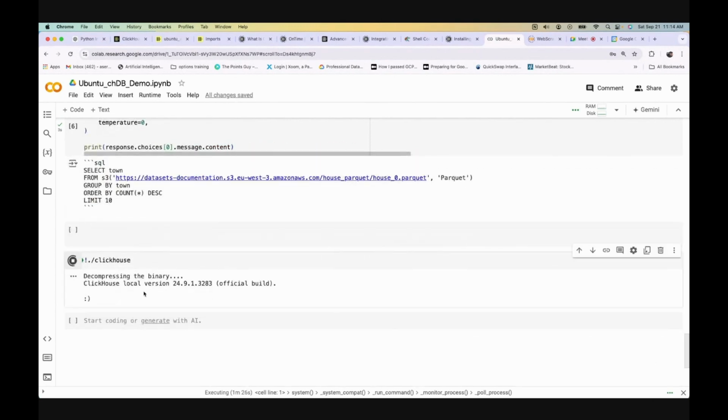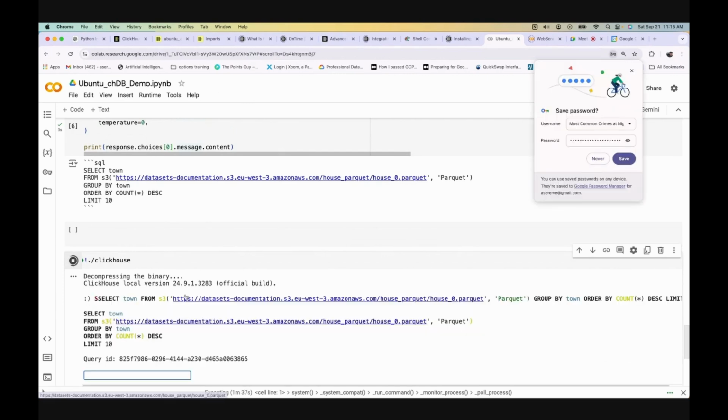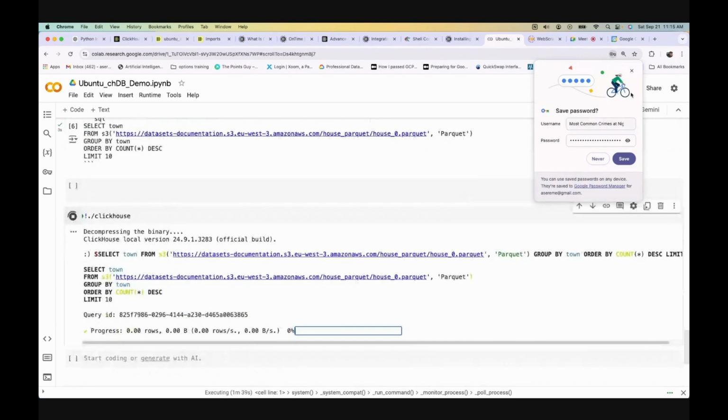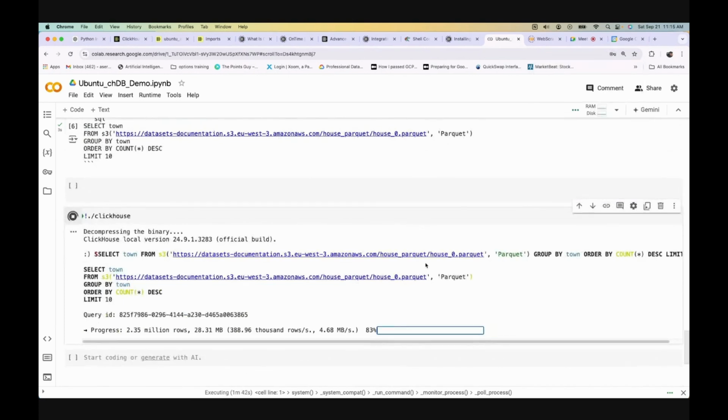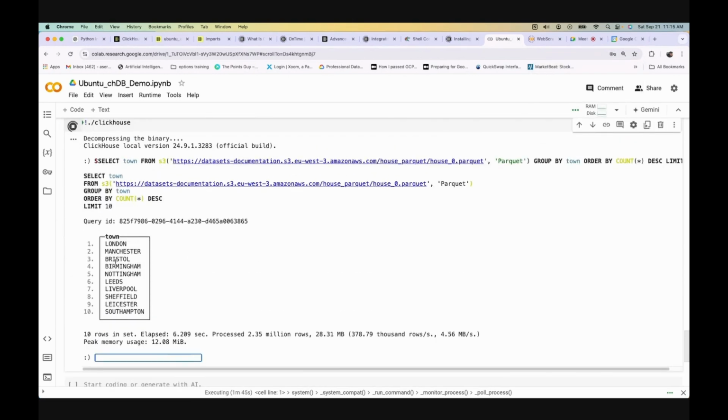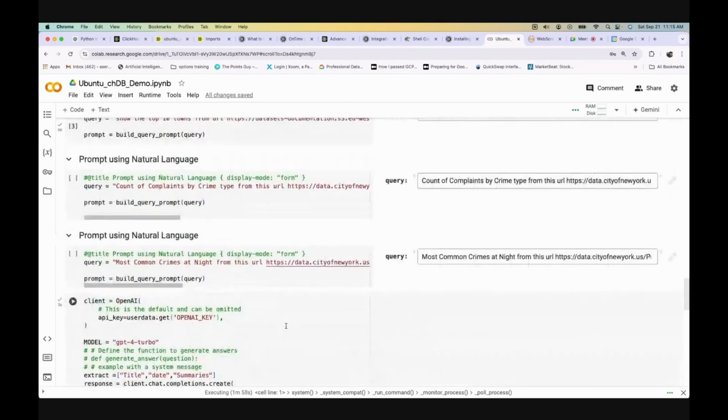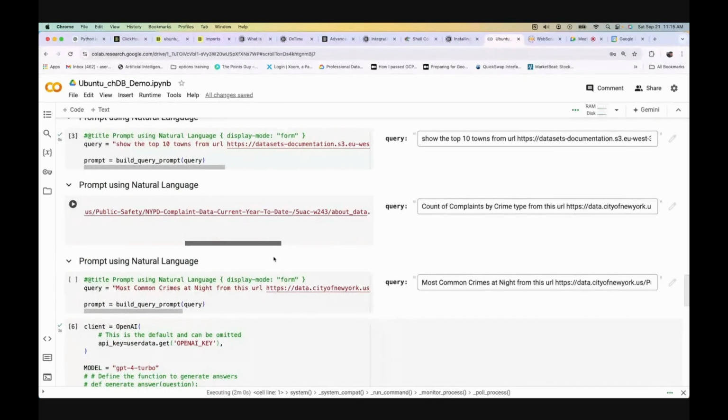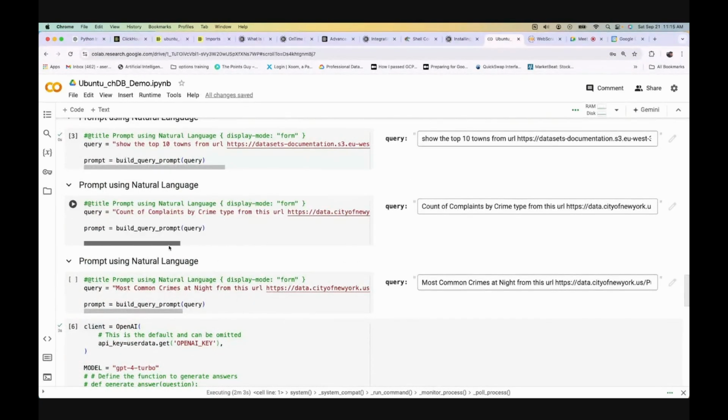Oh, hold on. It might actually be running. It is running. Sorry, I didn't realize it. So you see, it found the answer. The query that it created, I just pasted it in ClickHouse, and then it gave me the answer. Cool, right? We can try another one.